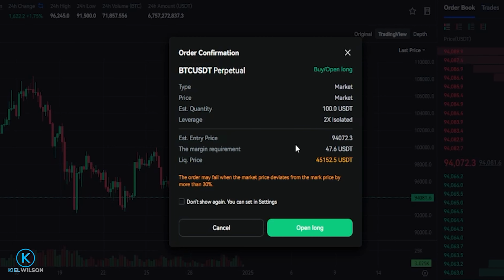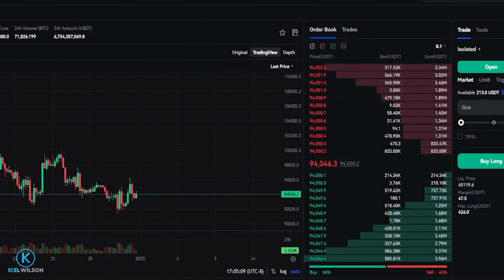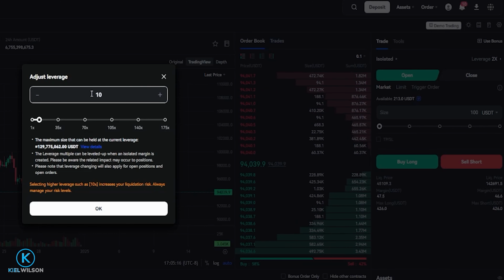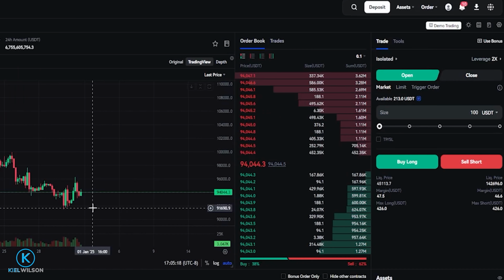Now here's a quick tip with this. The more leverage that you use, the closer your liquidation price is going to be to your entry price. Now I'll quickly show you that. So if I close this out, we'll come back up here to leverage. And what I'll do is I'll just adjust this to 10x leverage, just for the purposes of demonstration. Now I'll click on OK.